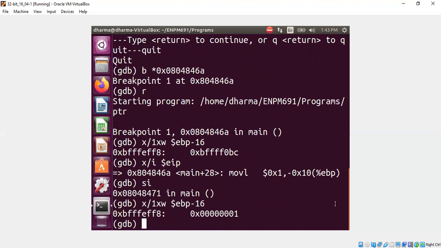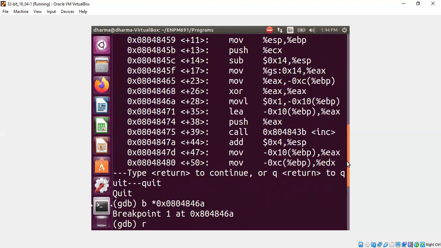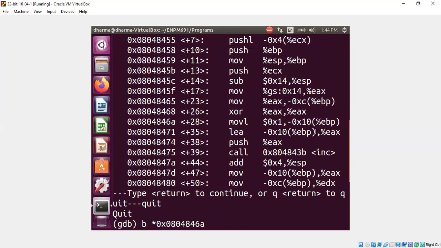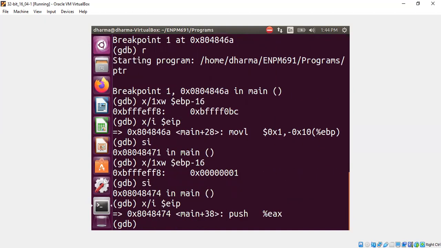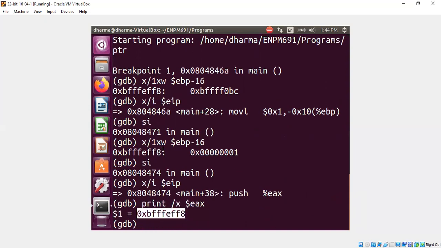So what is the next statement going to do? The next statement is LEA EBP minus 16 into EAX. Step instruction. So we are already done with the LEA, but we can now examine the state of the EAX. Let's examine the state of the EAX in hex. See, here it is the same as the EBP minus 16 address.